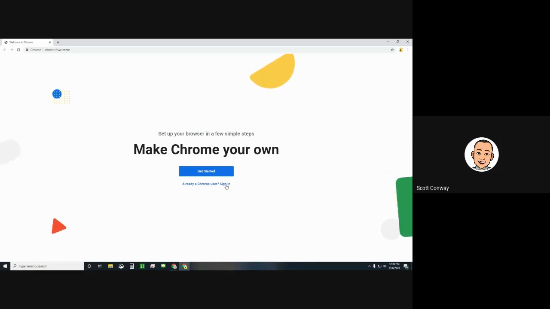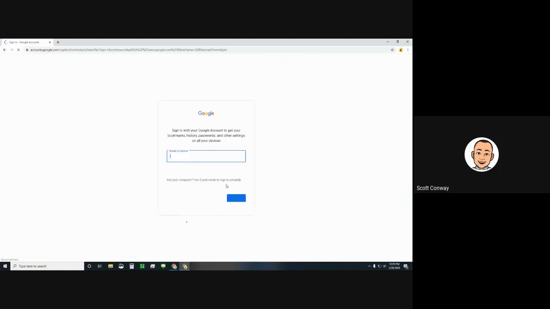If you already have a Google account, you're going to click the "Already a Chrome user? Sign in" option. And it will bring you to the dialog box where you're going to sign in. You're going to put your email, you're going to put your password, and then it's going to take you to the next step. And it's going to ask you if you want to link your data, meaning we know you already have an account with Google and you have stuff syncing to it. Do you want to link that to this instance, to this browser on this computer?